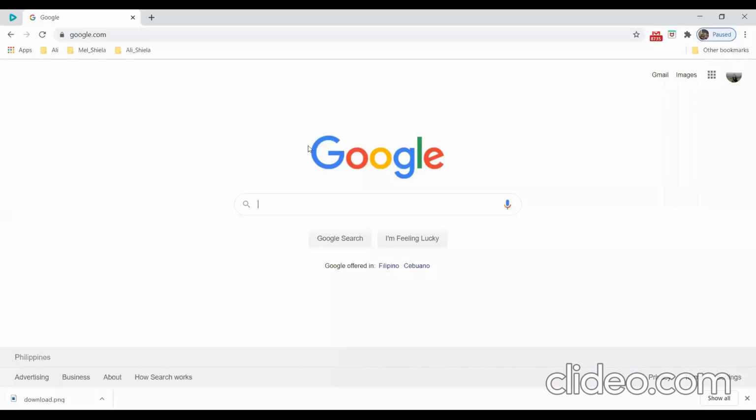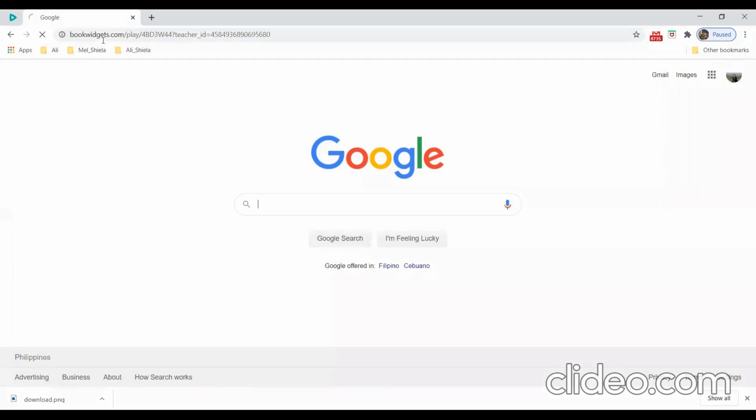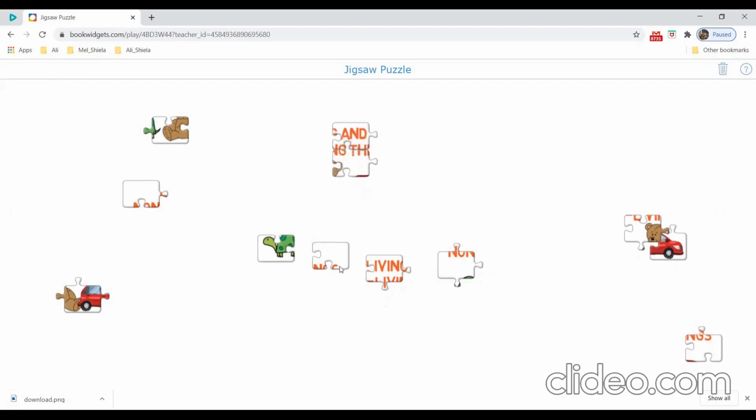Okay, kids, what you're going to do is to paste the link to start the jigsaw puzzle. Now, you have to assemble or solve that puzzle in order to see what is the full view of the picture.